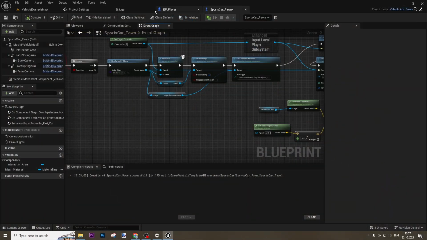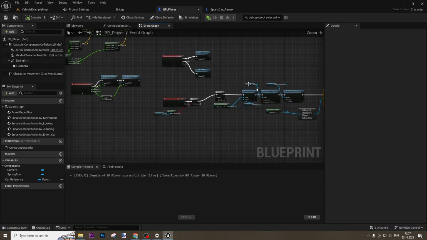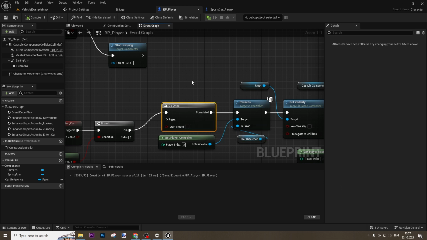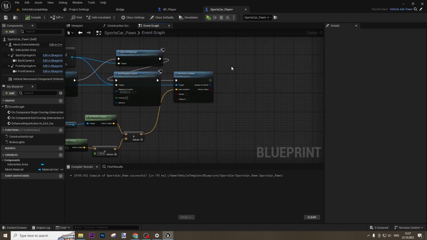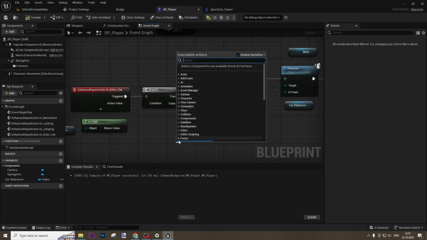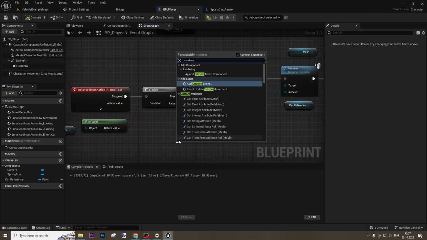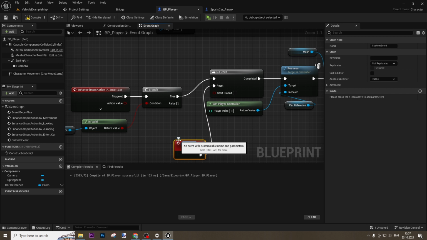Yeah, I can't enter because this is a do once. Yeah, we need to reset it at some point. Let's reset it from here. So I'm going to use a custom event here. You can actually create your own events. And I'm going to call this refresh enter in the car.